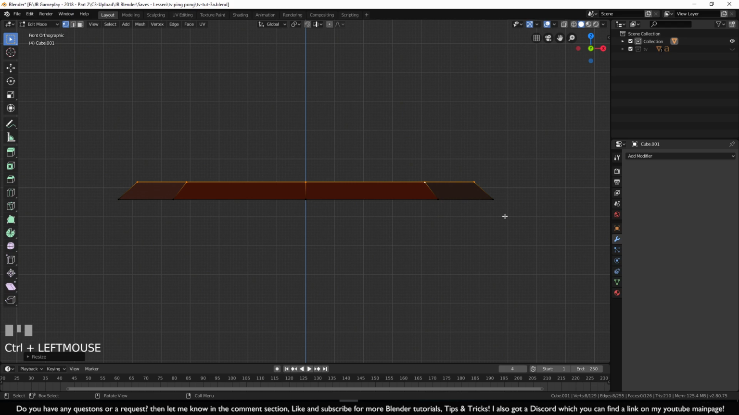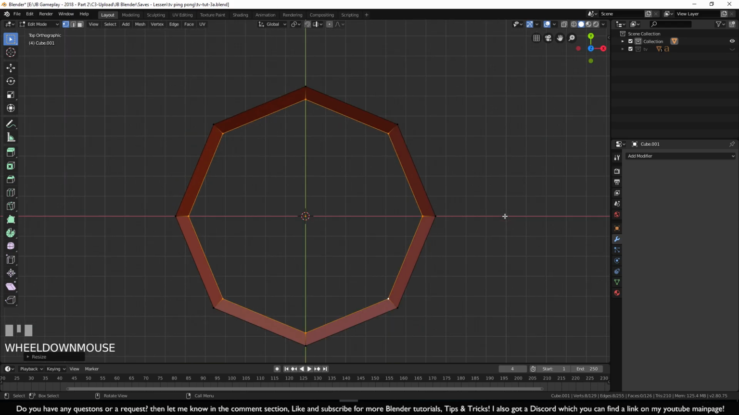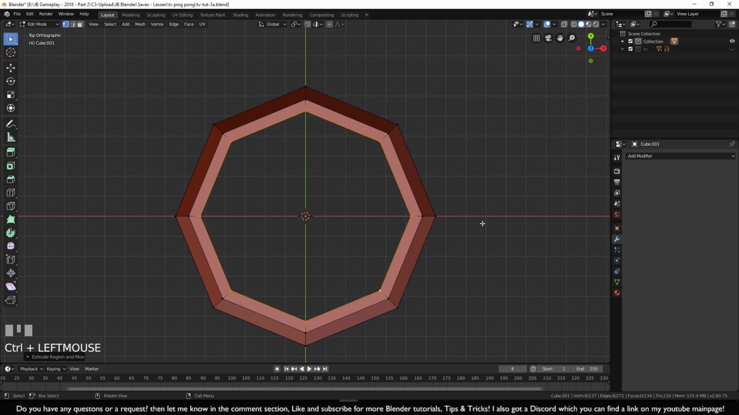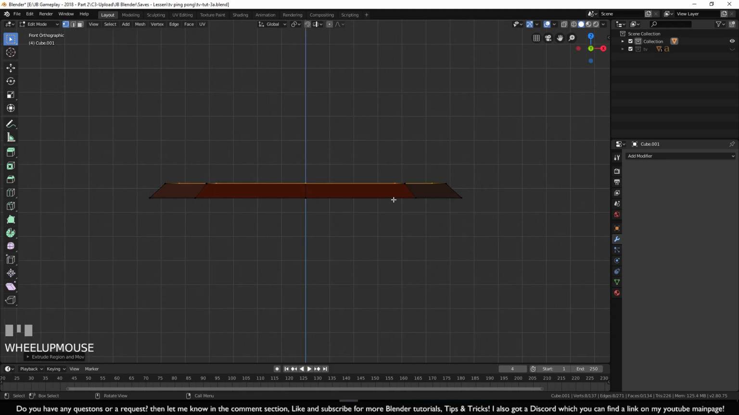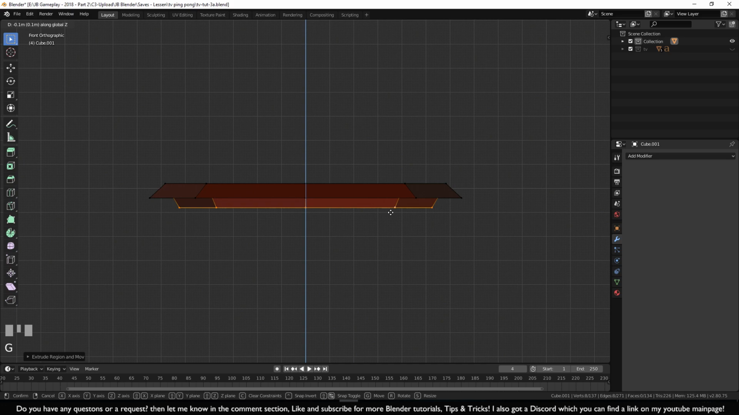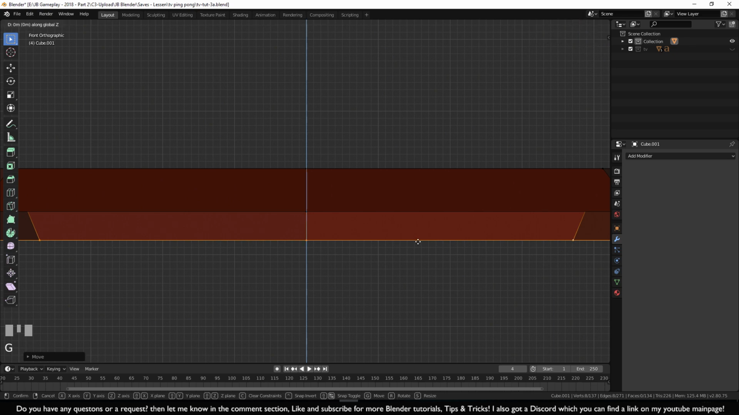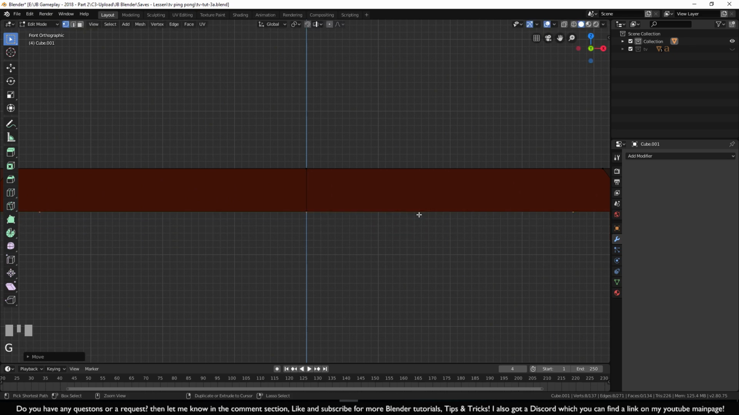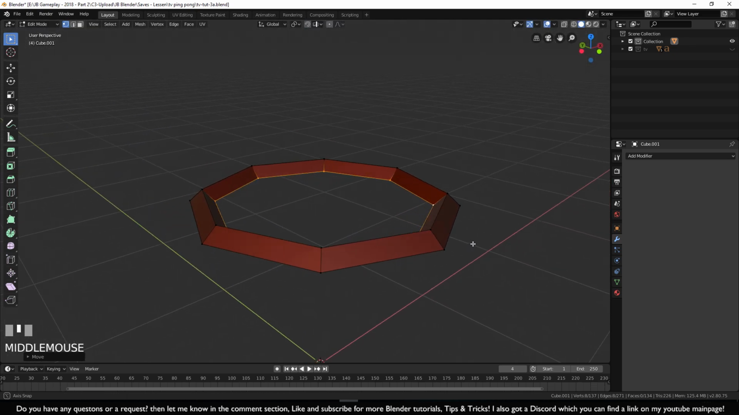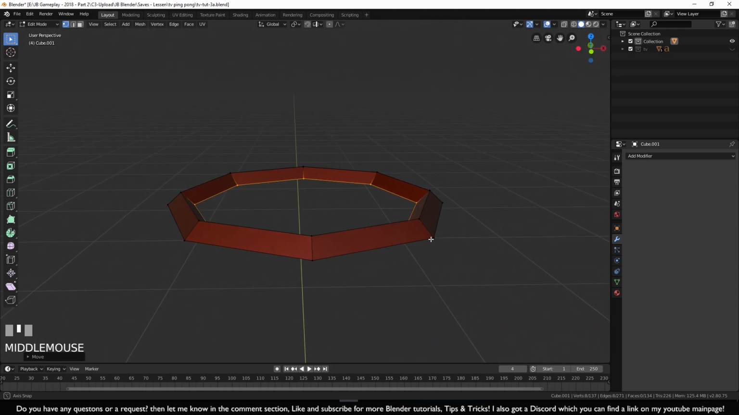Alright. Go to the top view. Press E, S, hold Ctrl, move it in once. Go to the front view again. Press G, Z, and move it down once. But this is too much. Need to zoom in for a bit. G, Z, Ctrl, and move it on the same line like this. So this is what we fixed right now.